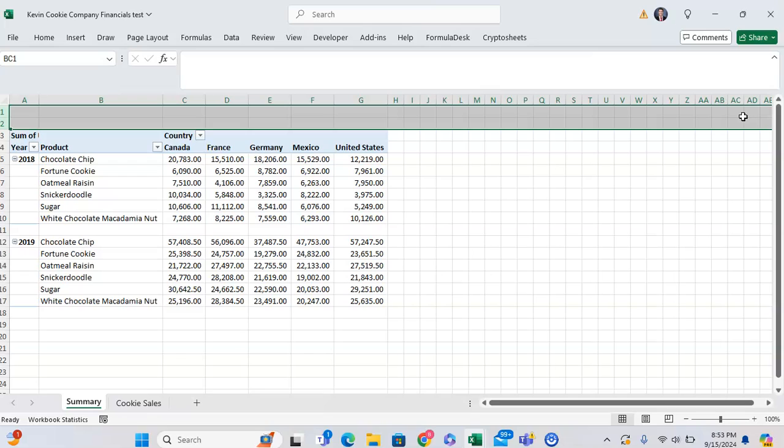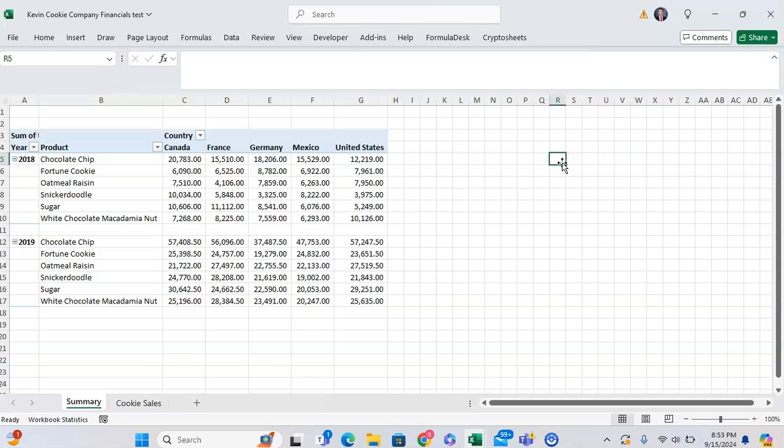So be mindful of that, but still, this is a great feature that can make workbooks more efficient without changing your data.